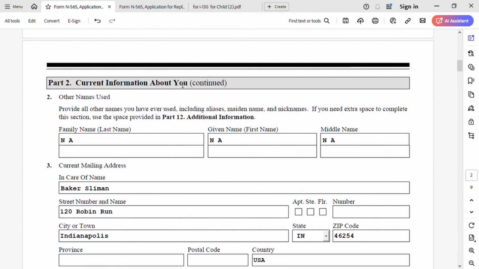Current information about you. Other names used. We never use any other names, so N/A. When I print it, I'm going to add a forward slash with black ink right here. You must remember to add them right here once you've printed your form.